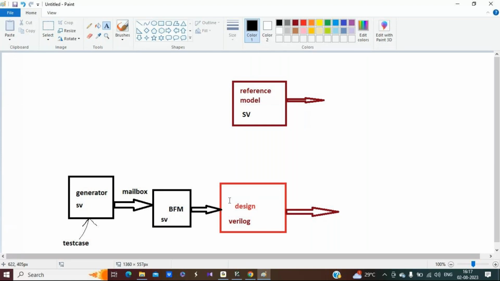Next, BFM and design. Now you understand this one. BFM is written using the SV language. Design is written using Verilog. SV has class. Verilog has module, which consists of ports, right? So this has ports. This has class. Class to port communication will happen using interface, that we'll understand later.